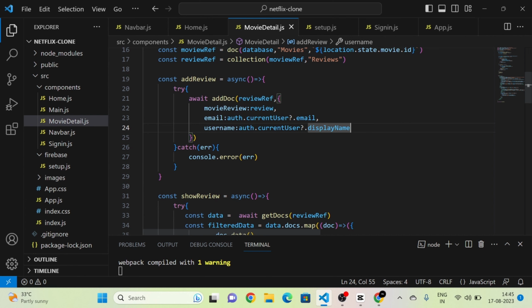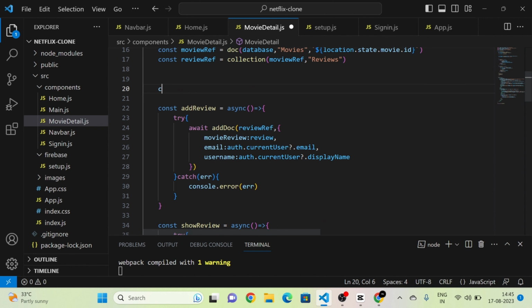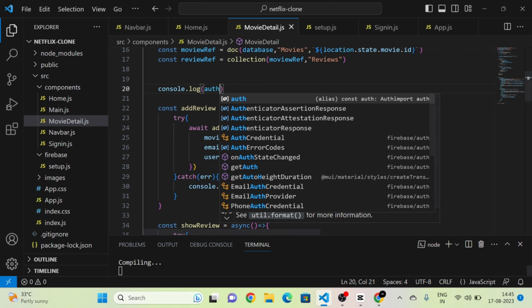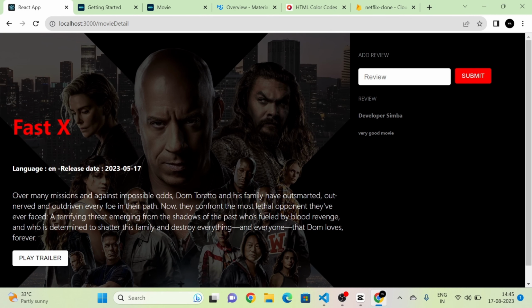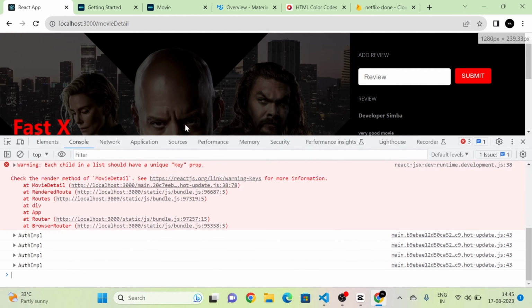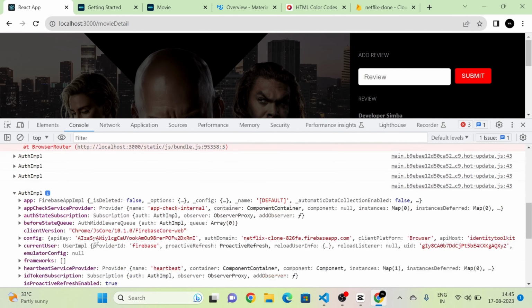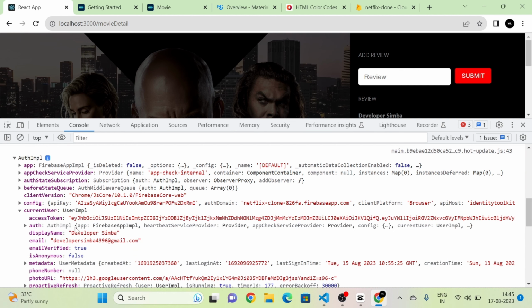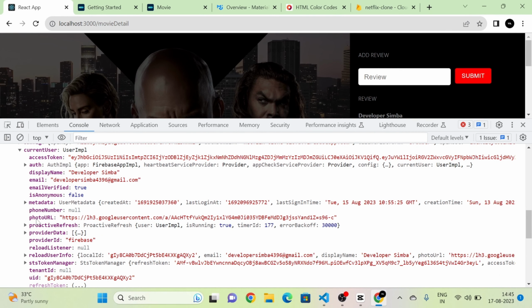So I'm going to console the auth again. So at that time you can see that here in the console, this is the auth details, the details of the user. So here in the current user you can see that there is a photo URL. So the photo URL is the same profile pic that we have given in the Google account. So I'm going to pass that also.